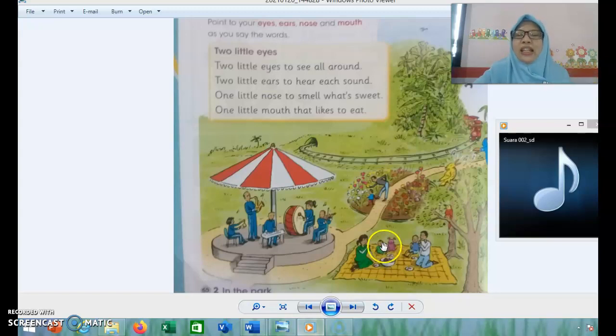Okay, and then the little baby touches the toy rabbit, ya. Bayi kecilnya sedang menyentuh boneka kelinci. Kita menggunakan apa kalau menyentuh boneka kelinci? Ya, menggunakan kulit kita, tangan kita, ya, untuk merasakan halus, kasar, ya. We touch with our skin or our hand.